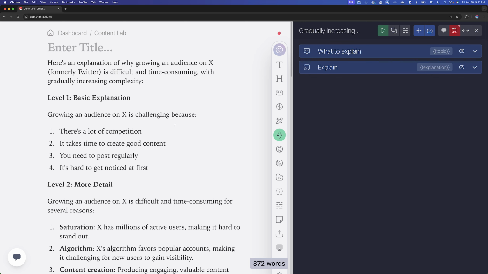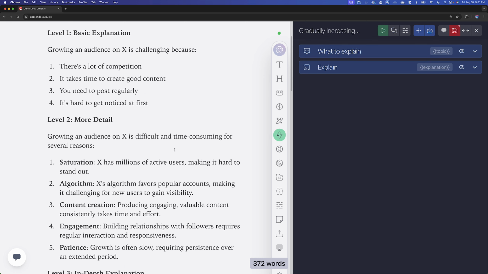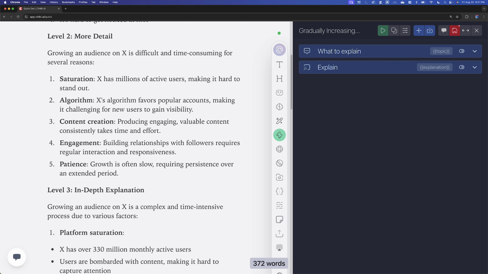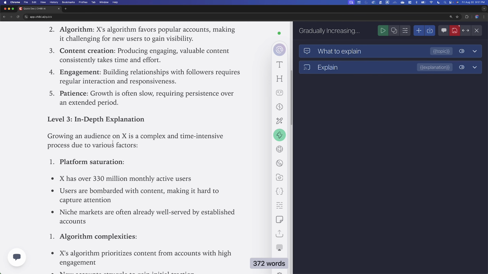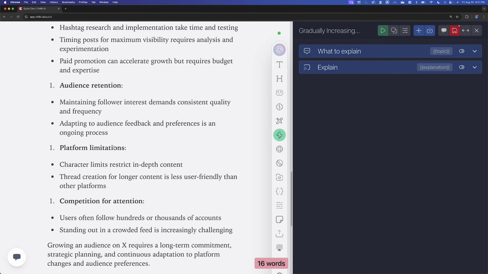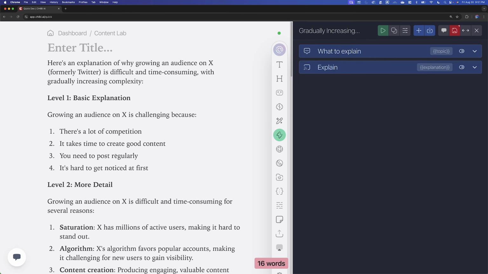And there we go, level 1, basic explanation. Growing an audience on X is challenging because there's lots of competition. It takes time to create good content. You need to post regularly, definitely. And it's hard to get noticed at first, for sure. So we're going to some more detail. Now it's talking about saturation. X has millions of active users. Yep, it's good stuff. We go more in depth. Okay, so platform. It's going into more detail about the platform, some algorithm complexities, and all that kind of stuff. Yeah, it's good stuff.